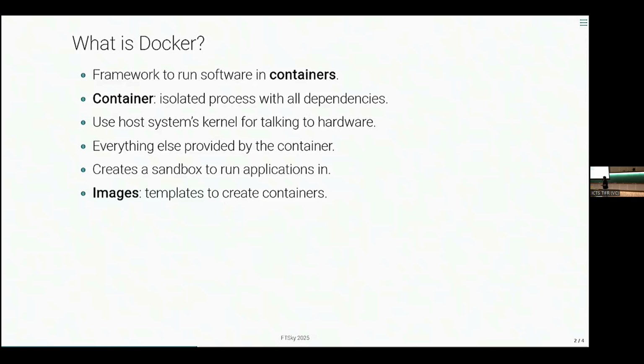But first, I think it would be good to answer the question: what is Docker? Docker is used to run software in containers. A container is just an isolated process that has everything it needs to run: all the files, dependencies, etc. Because everybody has different systems, we decided to go with Docker because it will allow us to do the same tutorial on essentially the same system.